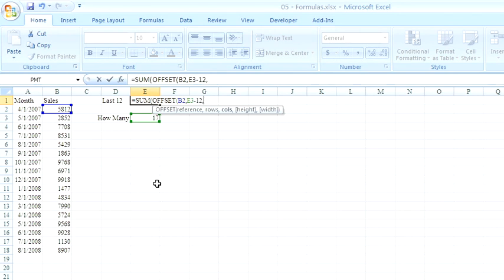Next, how many columns do I want to go over? Well, I'm starting in the right spot. I don't want to go over any column, so I will put a 0 here. Now I specify what shape of a range I want. I'd like to have 12 rows because I want the last 12 months. So 12 is the height, and for the width, it's one column. After finishing the offset formula, we have to put a closing parentheses to close the sum formula.